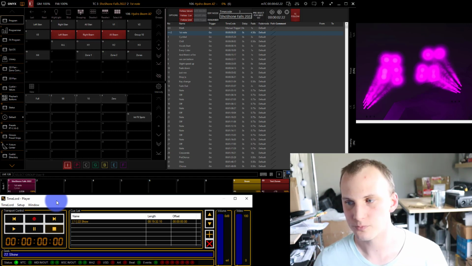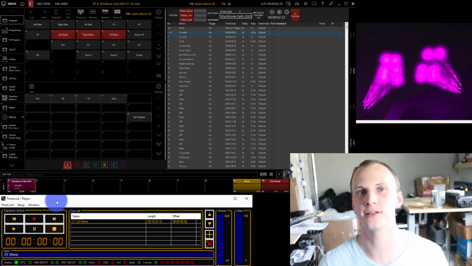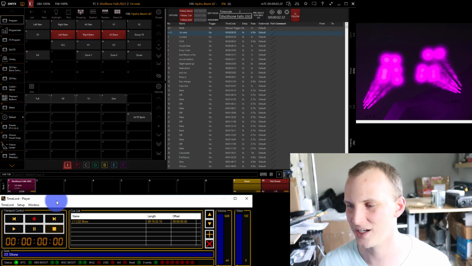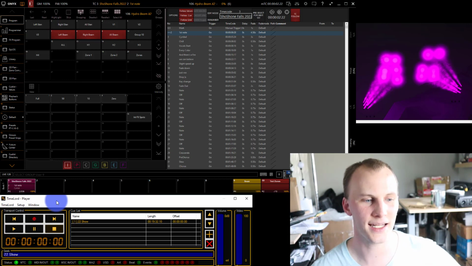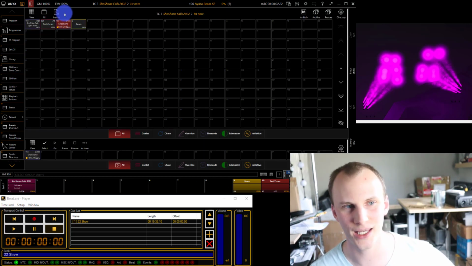Okay, so what does this all look like? Well, time coding a show in Onyx, there's a new trick that I learned. I found just one of those features that I didn't even know was in Onyx. Turns out it's undocumented. We need to fix that. And it is the CSV import. So it's in the cue list directory. And right here it says CSV import.